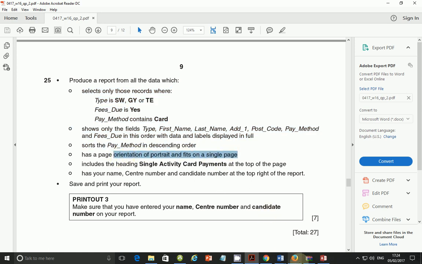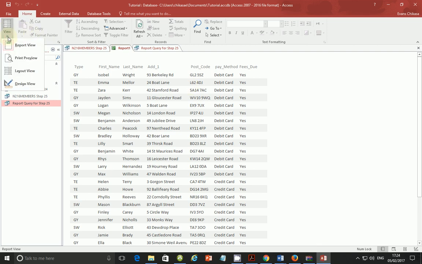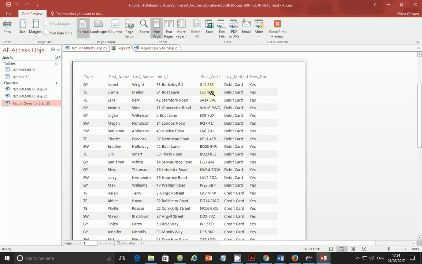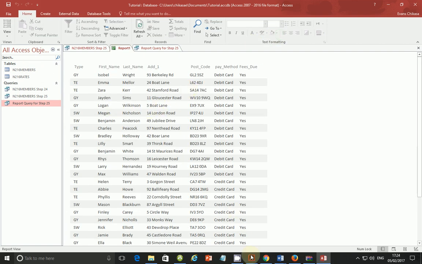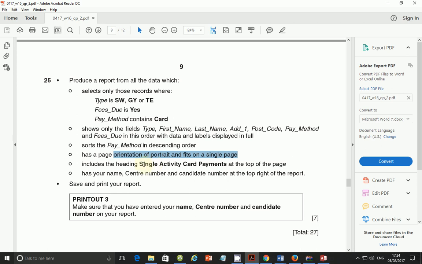I'll show you. If you come to here and go to print preview, you'll see that this is actually in portrait. And how do you know that it fits on a single page? The last column is not cut in any part, so this fits on a single page. Okay, single page wide, so to say. But this is portrait. If you can change it to landscape, it will still work out the same. Okay, so close preview.